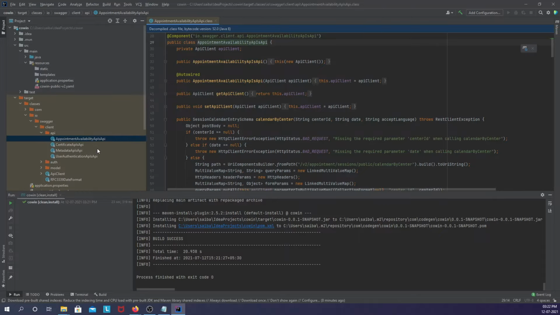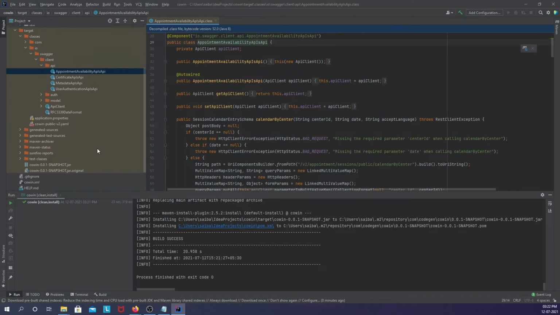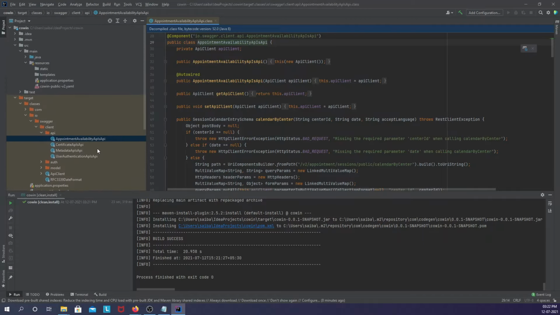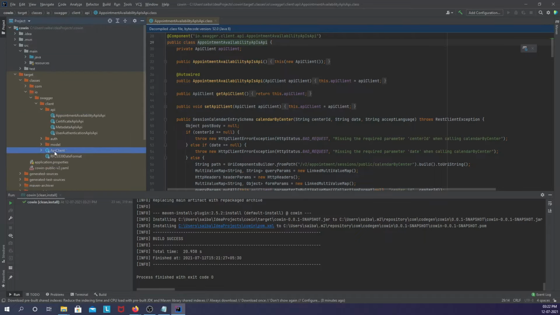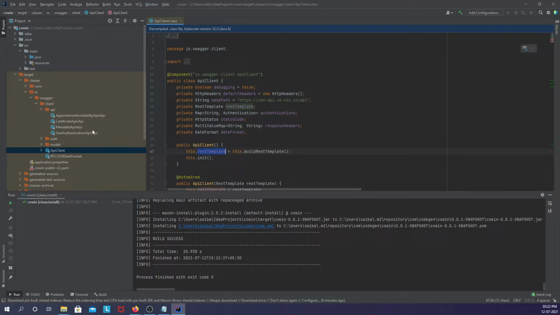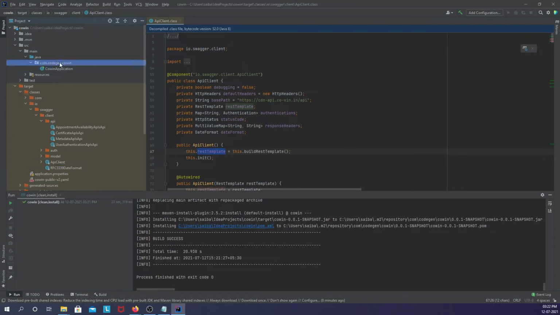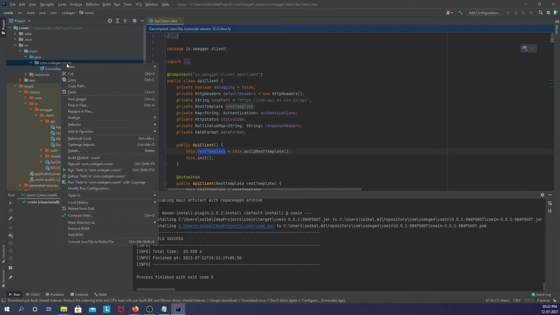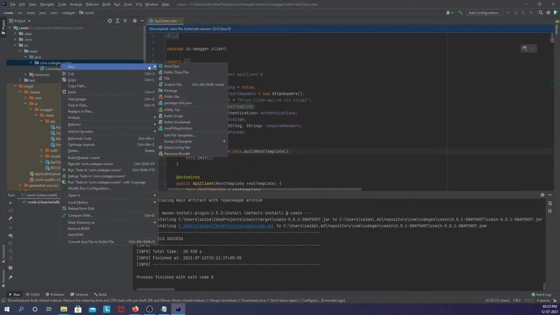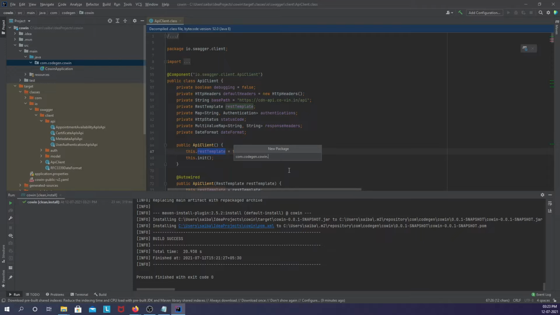Okay, once we are done with the generation of these Swagger API classes, the next step is we need to bind this API client and these APIs as Spring Beans within our Spring Boot application. So let me add a new package called config.